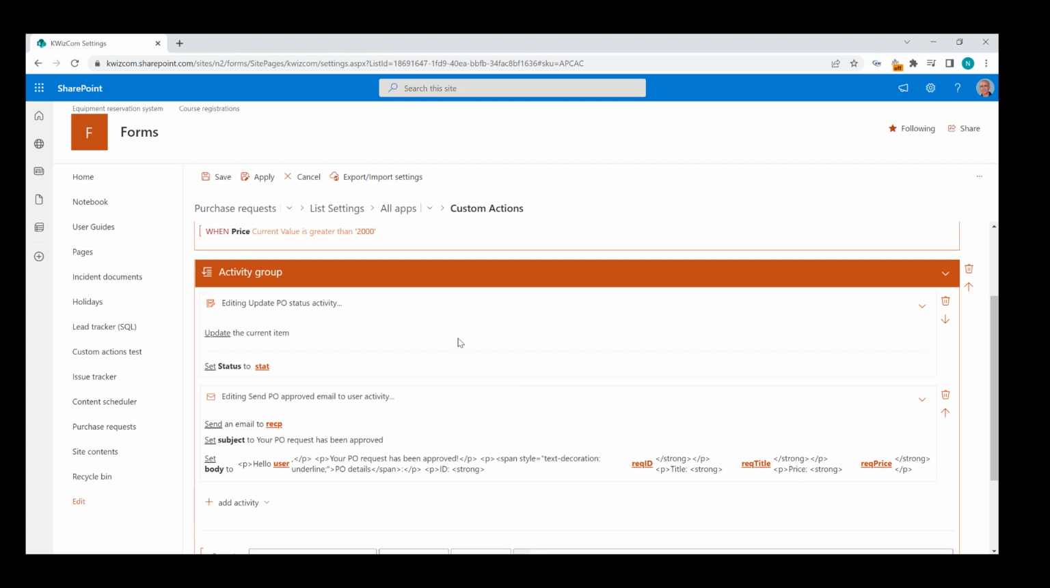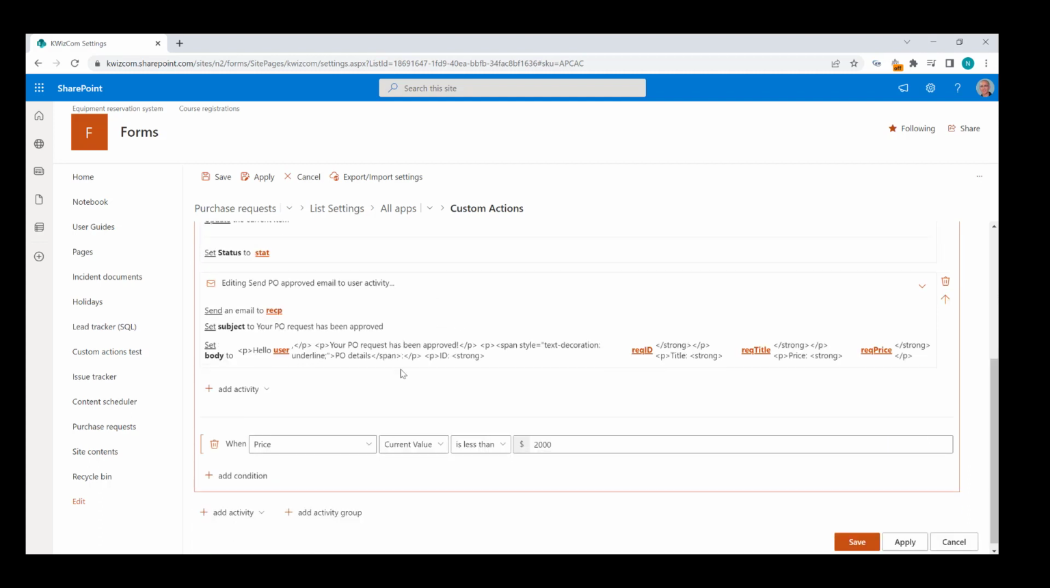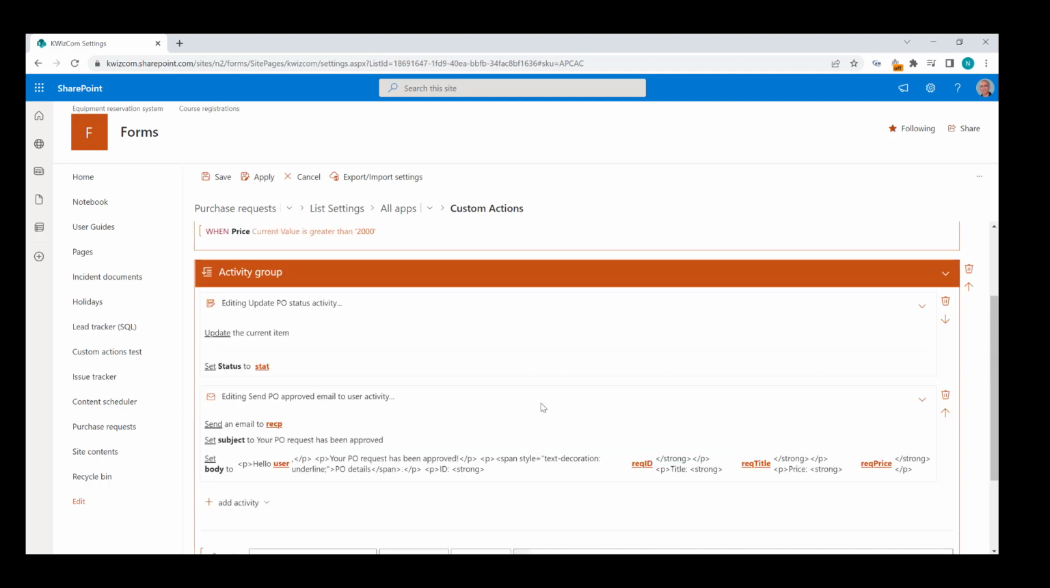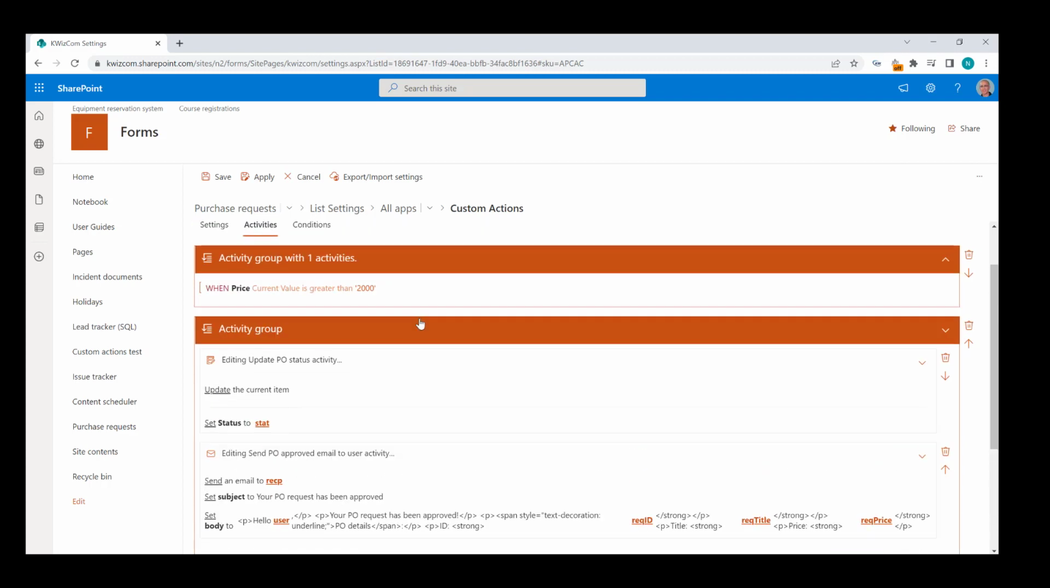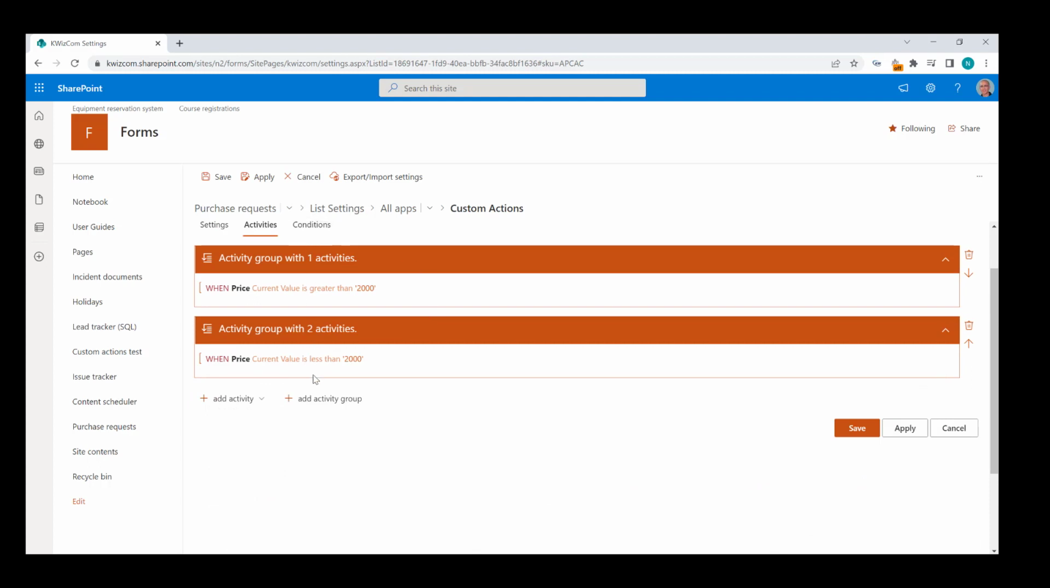Okay, so we created our second activity group, which runs when price is less than $2,000. And when it runs, it actually calls two activities. The first one updates the PO status and makes it approved. And the second one sends the PO approved email to the end user who created this PO request. So we have two activity groups.